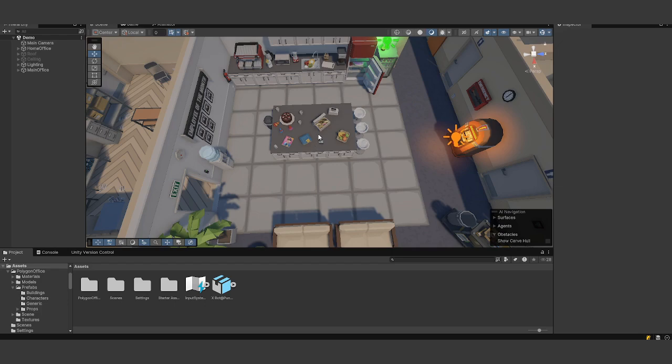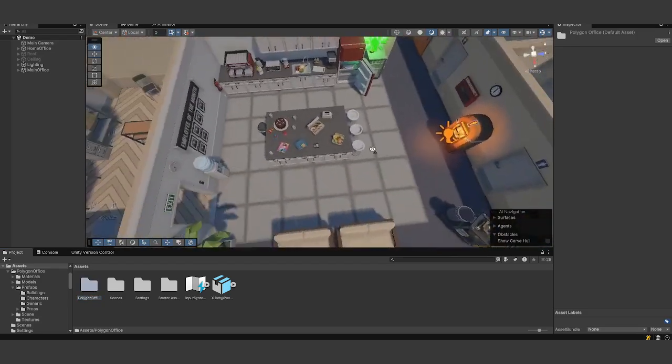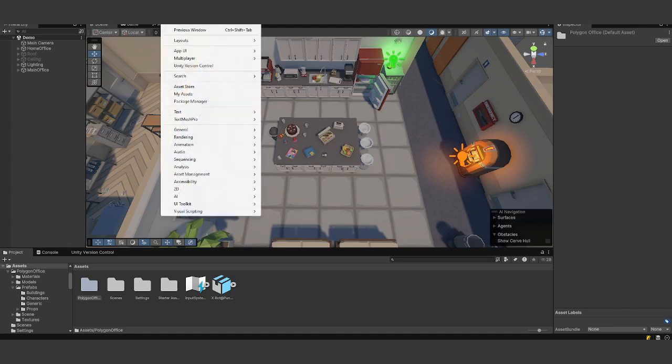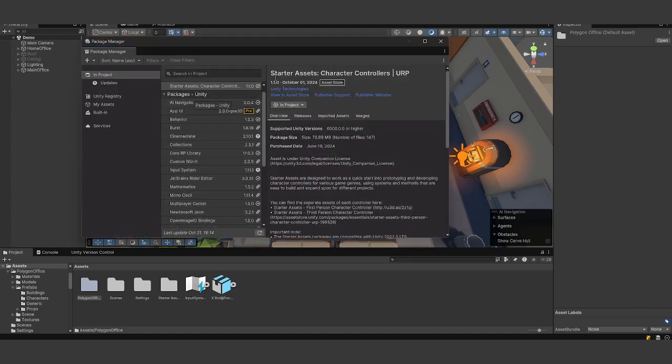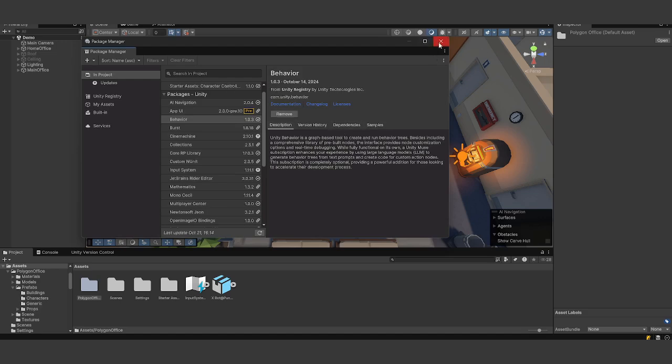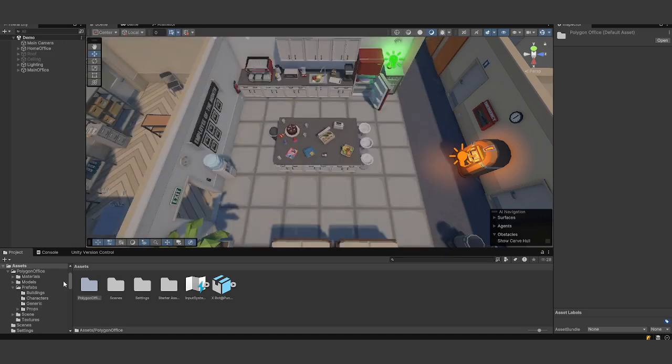For this demo, I am using Synty's Office package, which is a paid asset you can get from the link below. But you can also use any other assets you want. I also imported the Starter Assets from the Unity registry, which is used for the character controller. For importing the Unity Behavior package, go to Window, Package Manager and click Install Package by Name. Type the package name com.unity.behavior. Once done, open up the sample scene that comes with the Synty's Office pack.